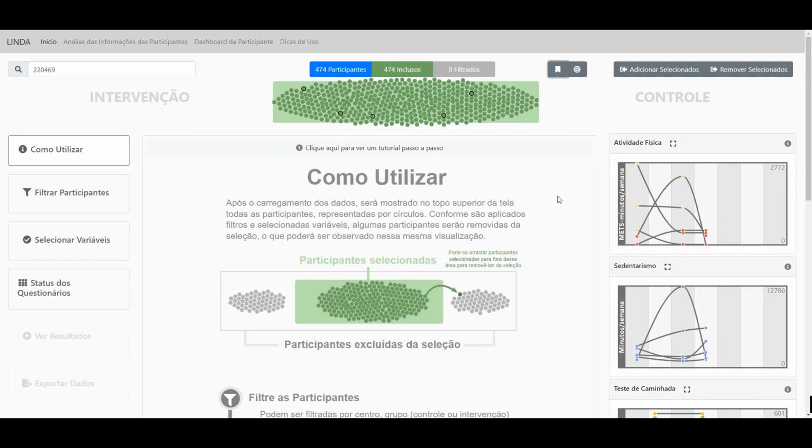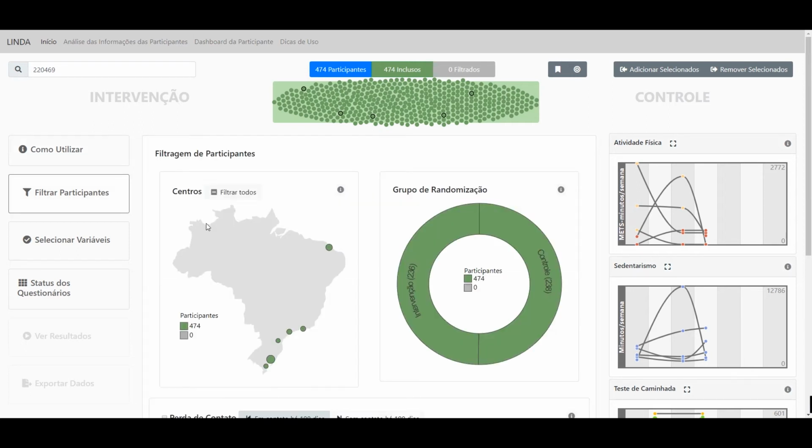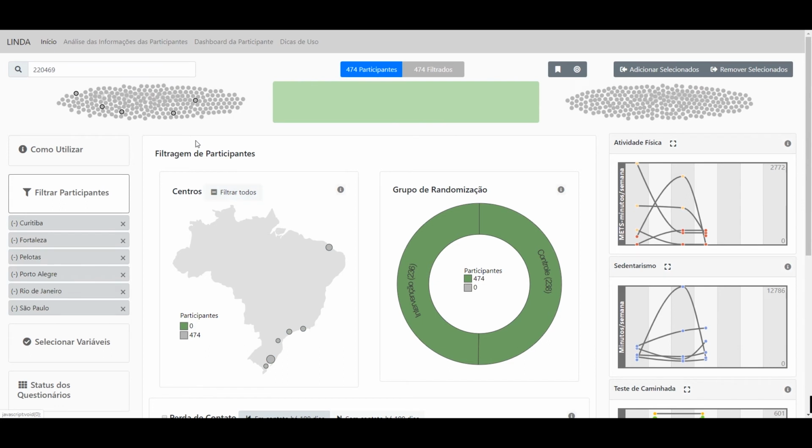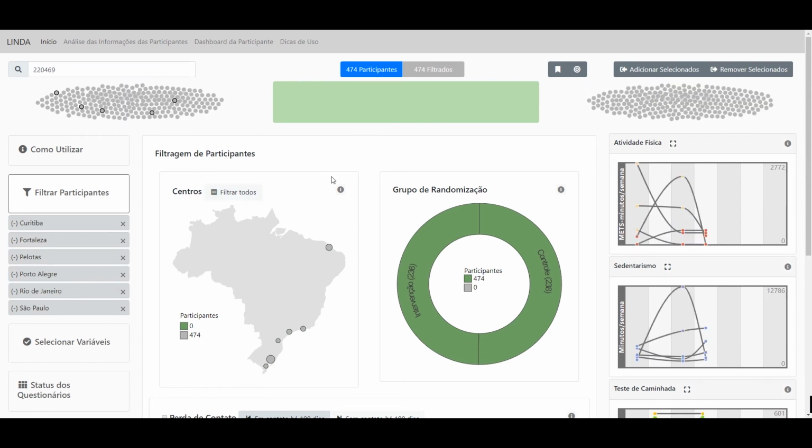Coach A would like to compare the selected participants to others in the same field center. She enters the menu options, Filter Participants, and checks the available visualizations. They show that every field center and randomization group are currently selected. Coach A then clicks on the button at the top of the field center visualization to deselect all research centers. All subjects are deselected, and she observes the movement of participants in the overview visualization.